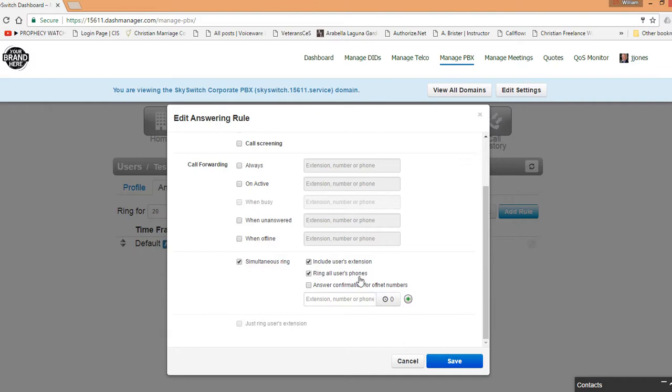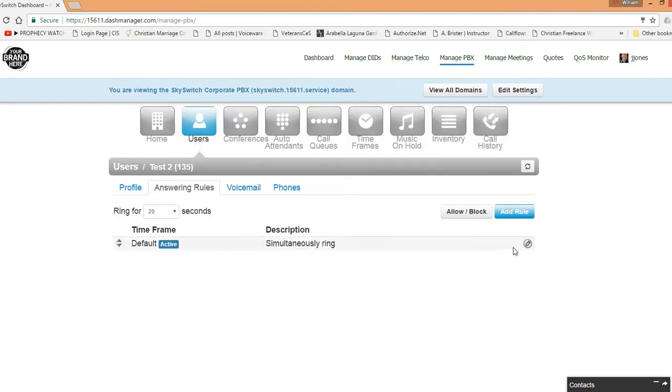Now we'll look more at this in just a second, but I want you to notice that it creates this default answering rule. Now let's look at the ring for time. The ring for time is set as default to 20 seconds, but you can change it from 5 seconds all the way up to unlimited. So it has certain ranges or settings that you can set it at, but the default is 20 seconds. Now, this is the maximum number of seconds that incoming calls ring for the user before the system routes the call to the user's voicemail or to the forward if unanswered, if that option is configured.